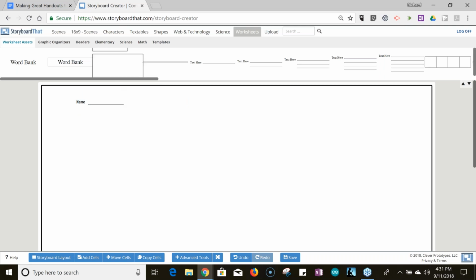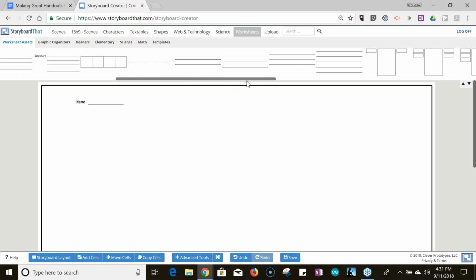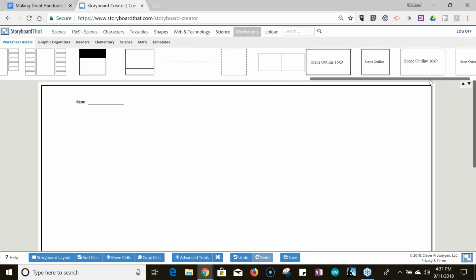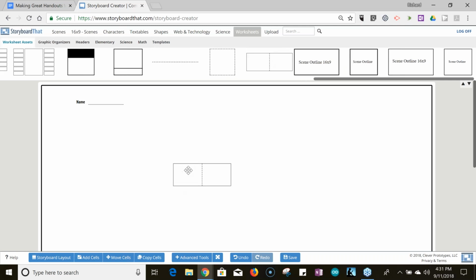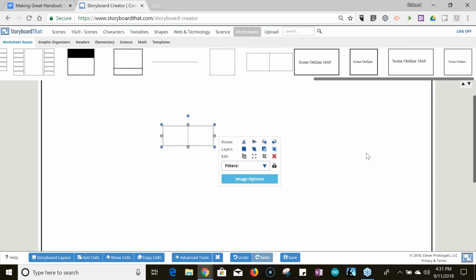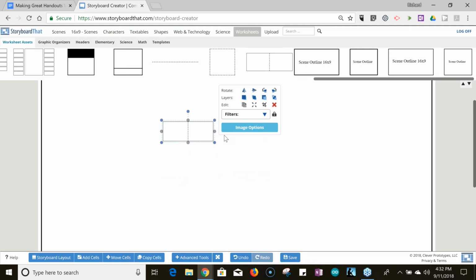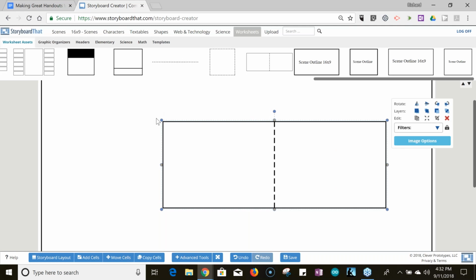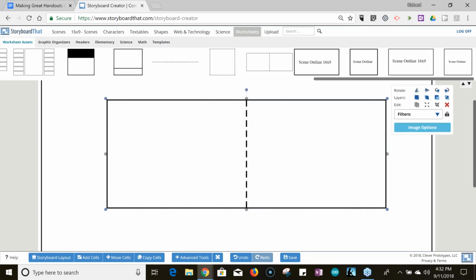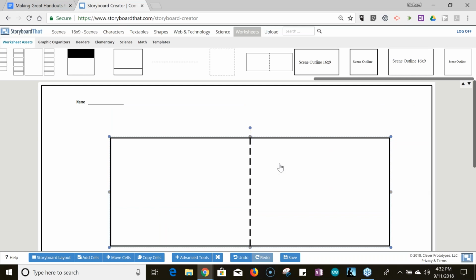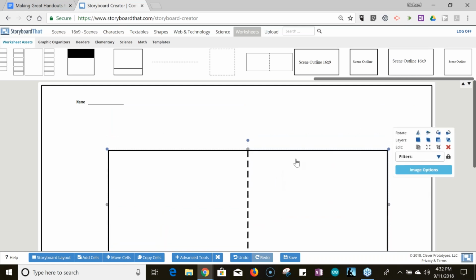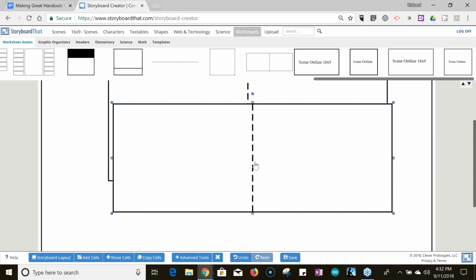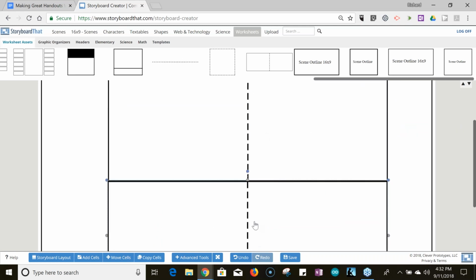Now, what I'm going to do next is I'm going to use this one for my little genetics lesson. And so I'm going to use this side-by-side cell. I'm going to click and drag to make it a little bit larger. And we're going to figure out if our kids are going to have blonde hair or brown hair. I'm going to duplicate this so it's the exact same size. I'm just going to stack them on top of each other.